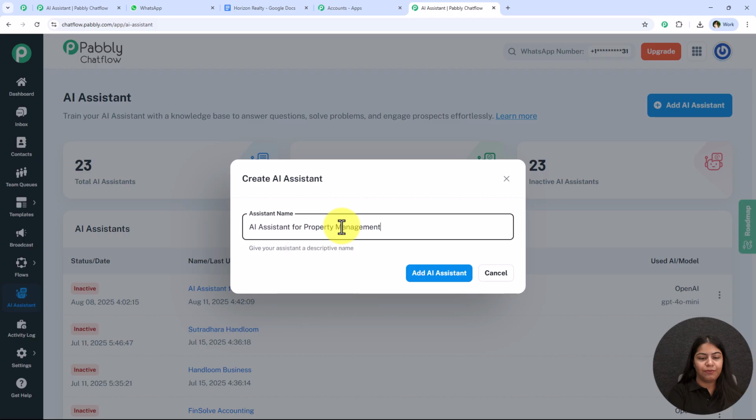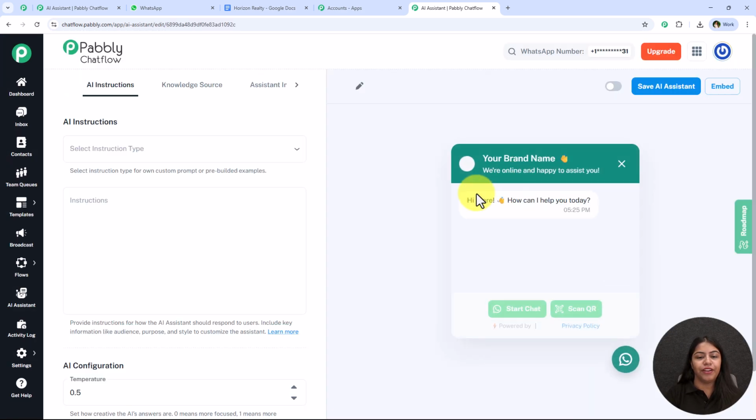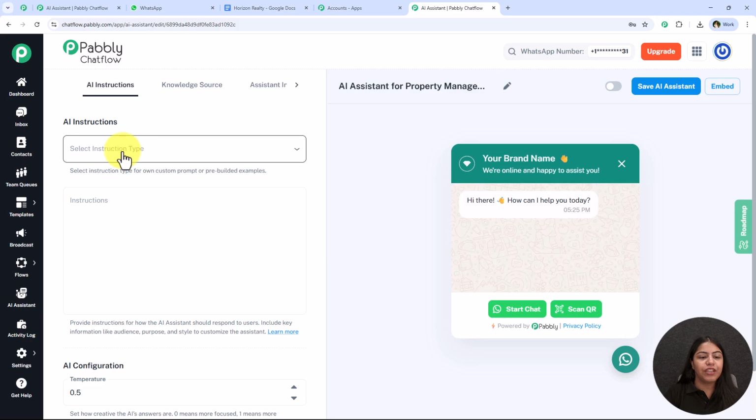And now I'm just going to simply name my AI assistant as AI assistant for property management and click on this add AI assistant button. And a window something like this will appear in front of us. Now we simply have to give the instructions. So you can give instructions in two types. You can either enter a custom prompt or select some pre-built examples.